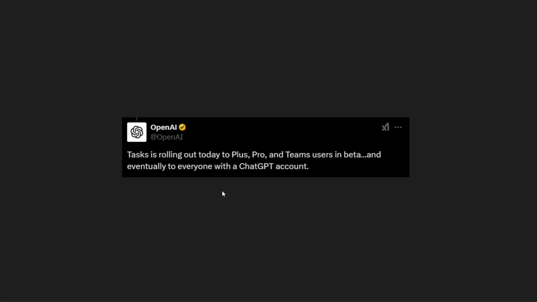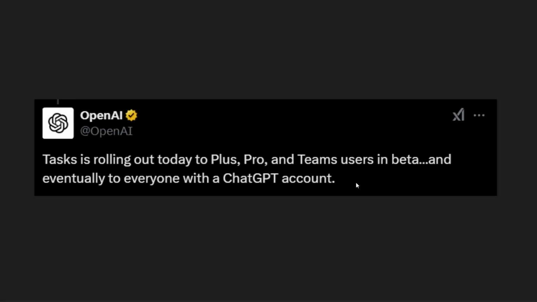This feature has currently been rolled out to ChatGPT Plus, Pro and Teams users, and it is in beta mode, and eventually it will come to everyone with a ChatGPT account. So in the future, everyone with a free ChatGPT account will be able to use this. That's super amazing. So this is about the Tasks feature.